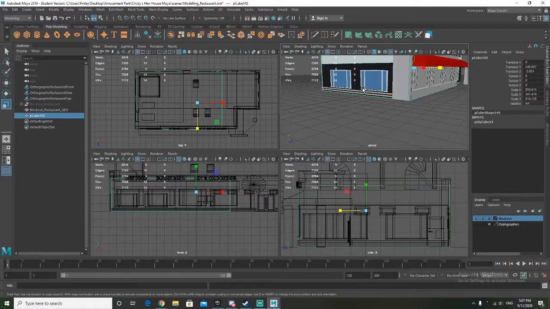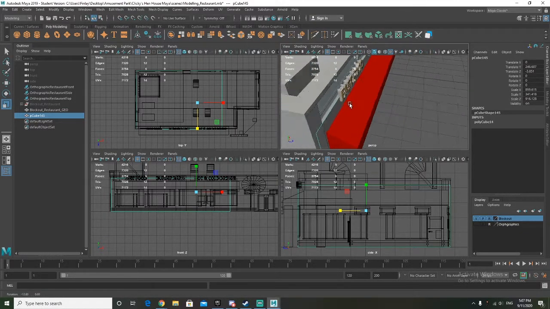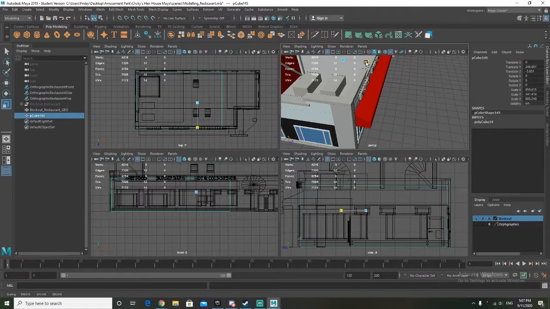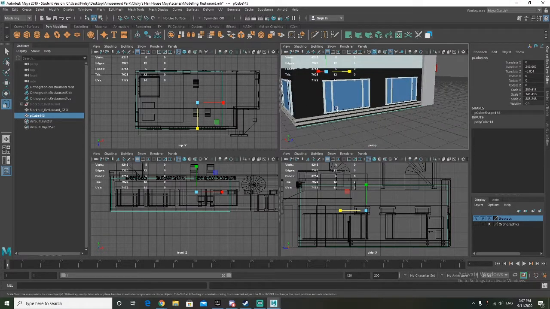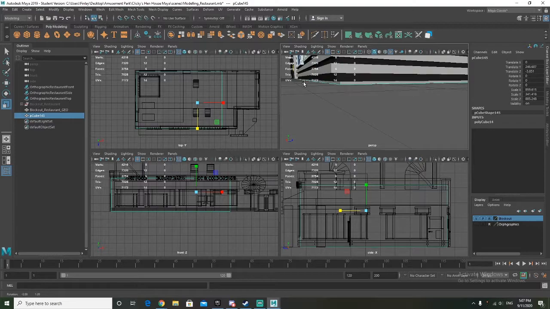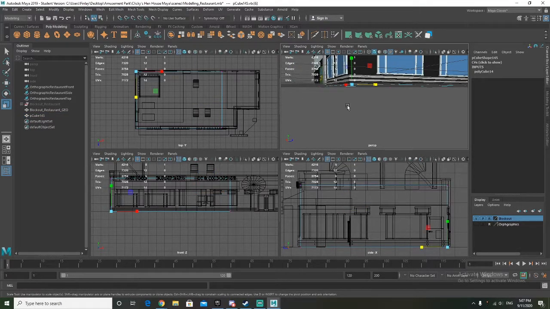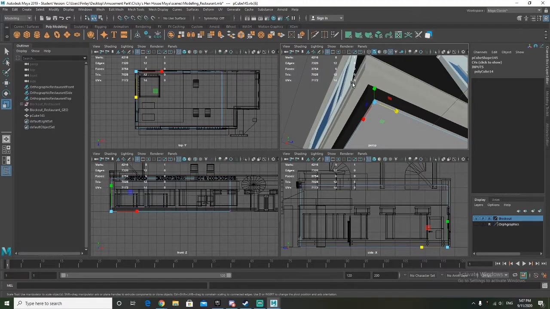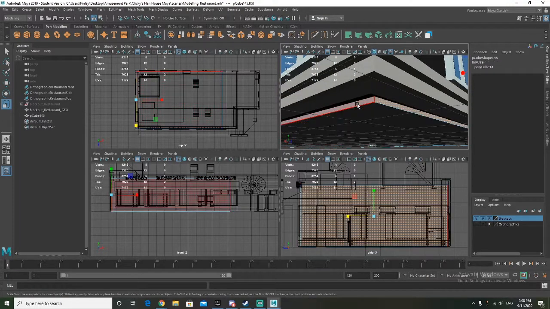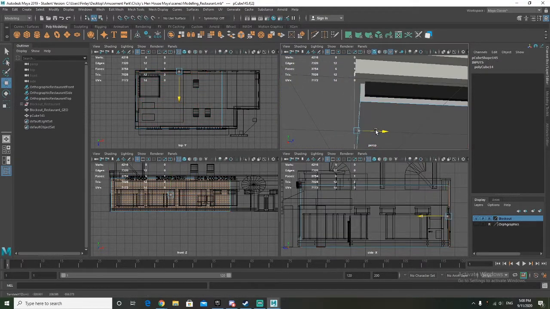I've made it too big, like an idiot. Yep, I don't know what I've done wrong, so I'm going to make that smaller again. Try and get this to be the right size. So what we're going to do is select vertex, center on this vertex. Now we select face. Going to make it go like that.